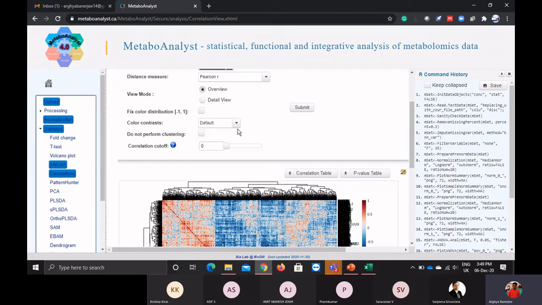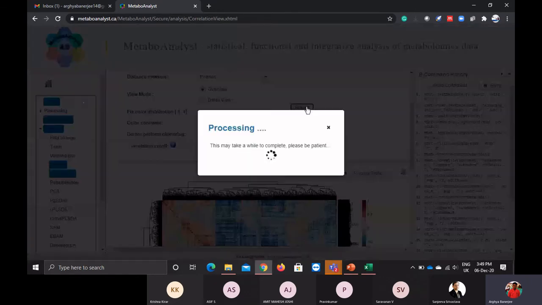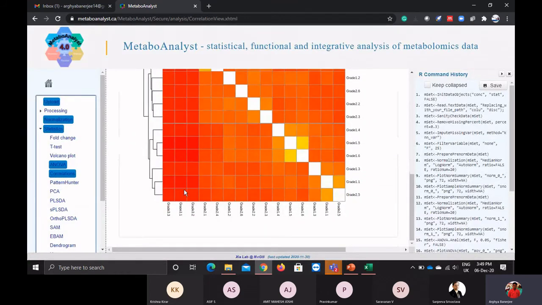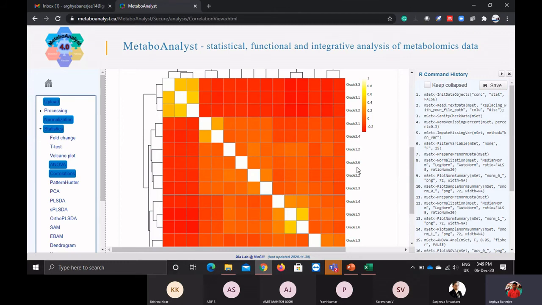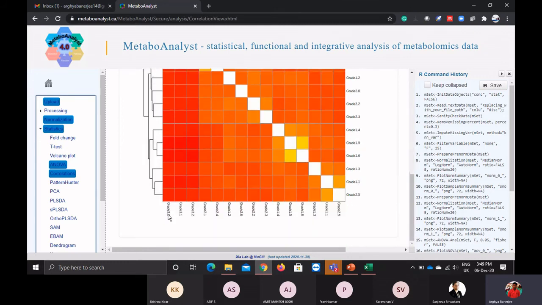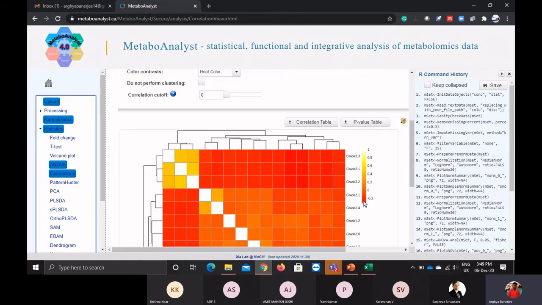Now the color I can change from here. It can be heat color, topo, grayscale, or red or green. Let's proceed with the heat color. I will do a submission. Now you can see the beauty of this. These are my three groups: grade 3, grade 2, grade 1. You can see everything which is above 0.6. The individuals above 0.6 will be the only ones considered for a biological experiment.